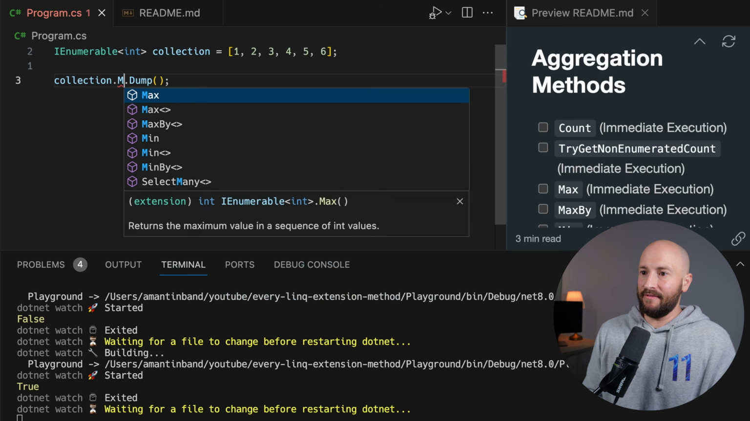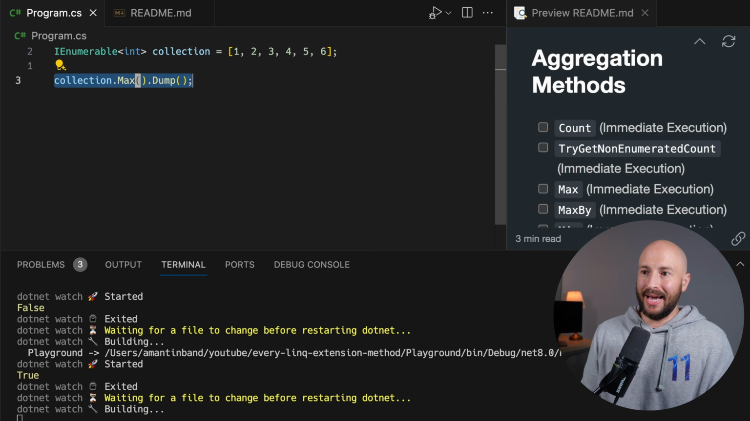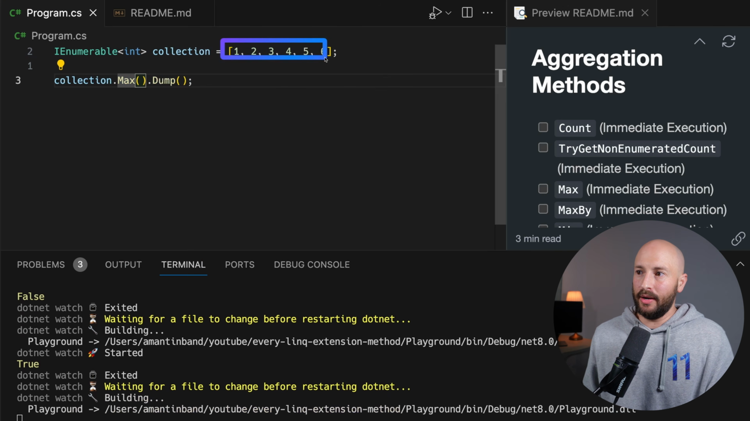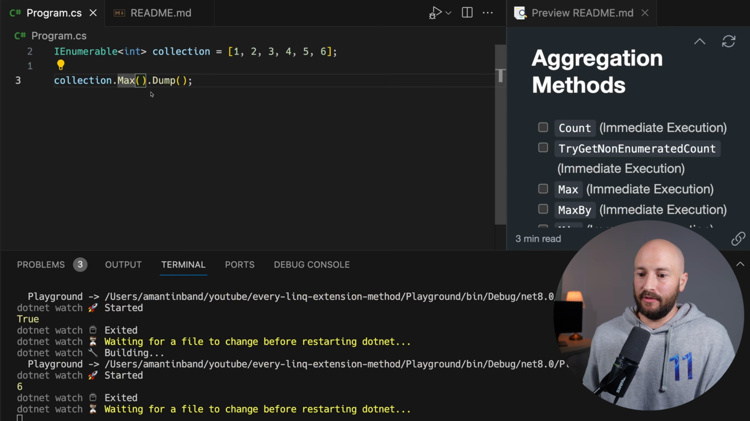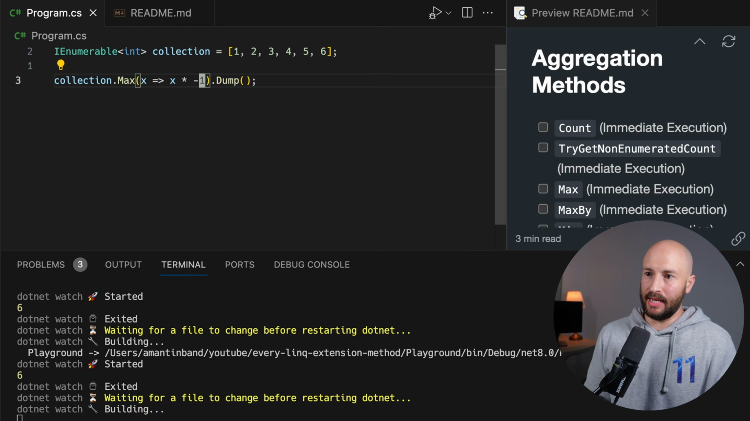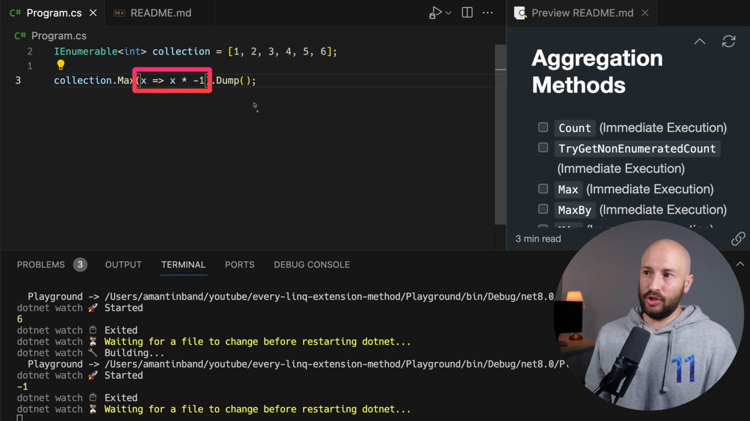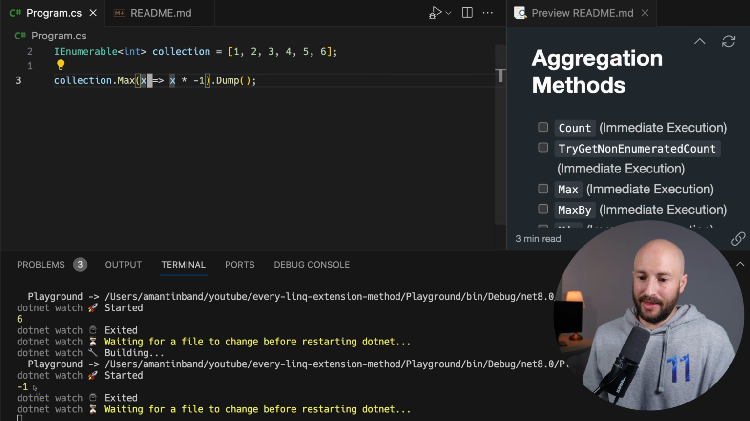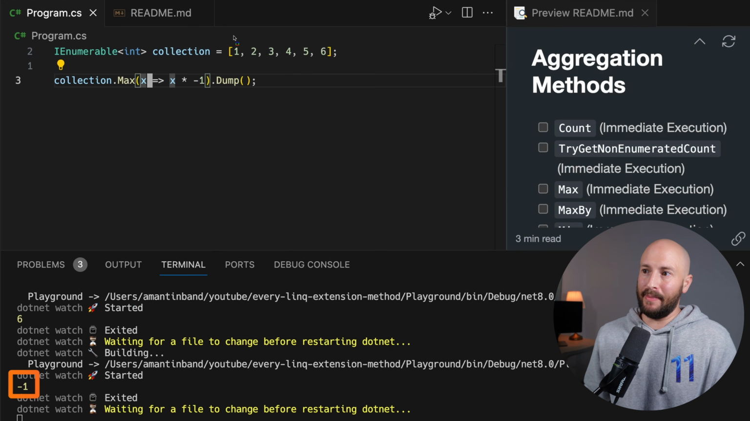Okay, next we have max. So if we call max, then it'll compare each one of the items over here and find the biggest one, which is 6. This also receives a predicate, so you can say x times -1, for example, and then it'll multiply each one of the elements by -1, and it'll find you the maximum, which in this case will output -1 because -1 is greater than -2, -3, etc.